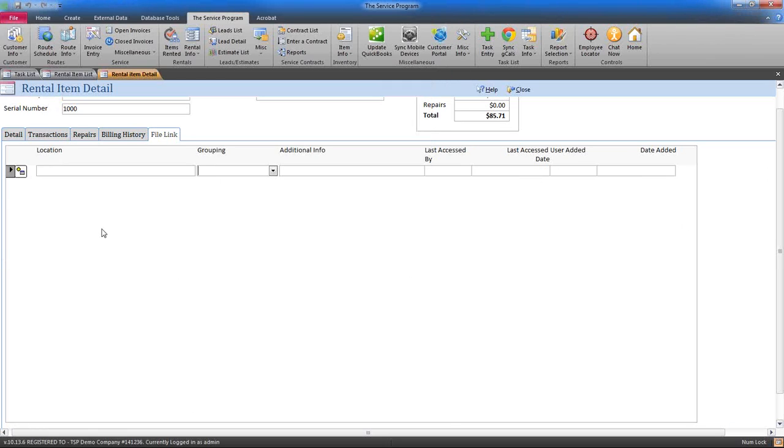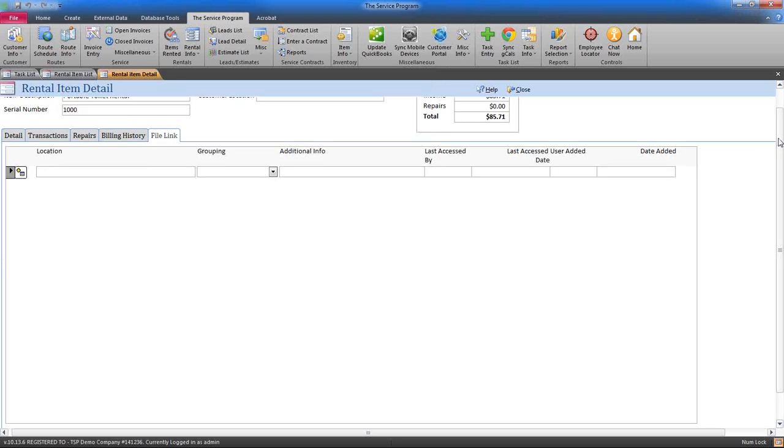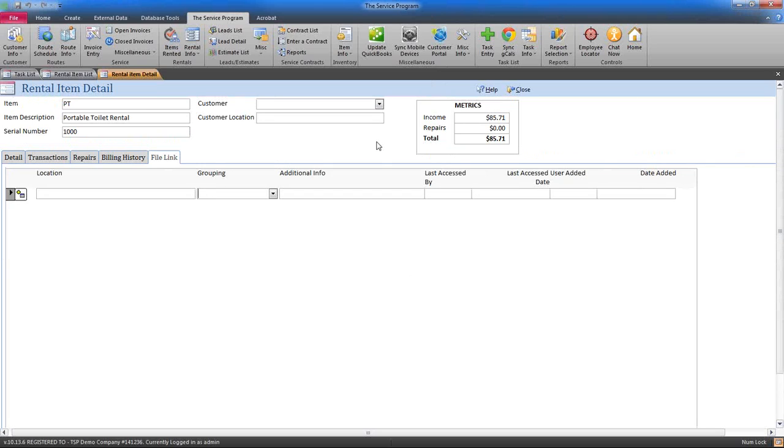Do we ever take pictures? No. It doesn't have to be a picture. It can be any type of document. You could have the original purchase receipt, a scanned copy, maintenance contracts, anything like that.